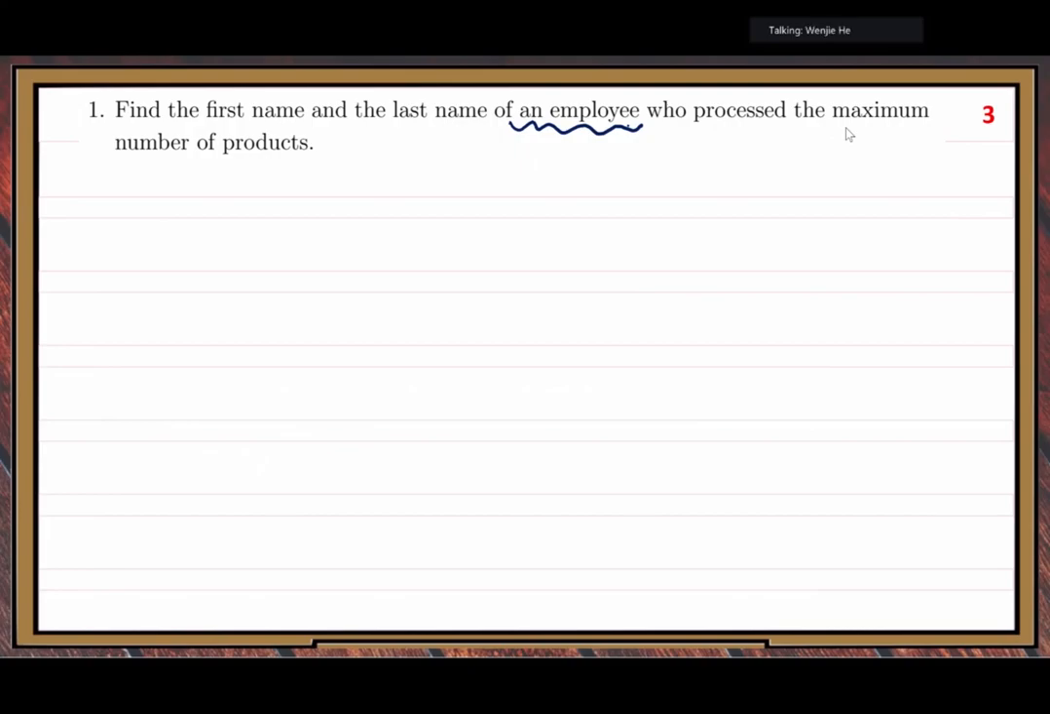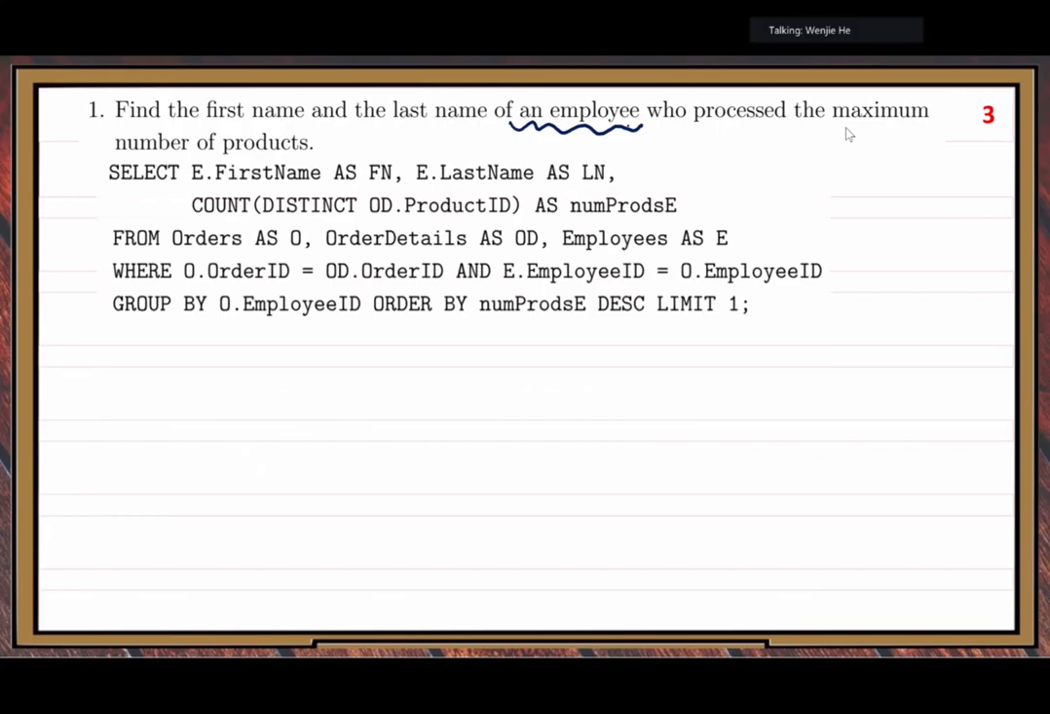Actually, for this situation, there is another popular way people may use, sort. So this solution processes the maximum number of products. And later we will talk about this a lot. How to represent the number of products.